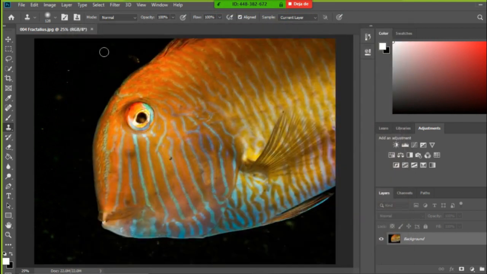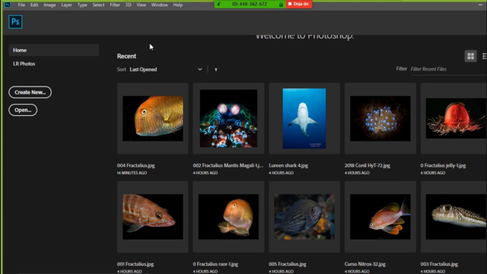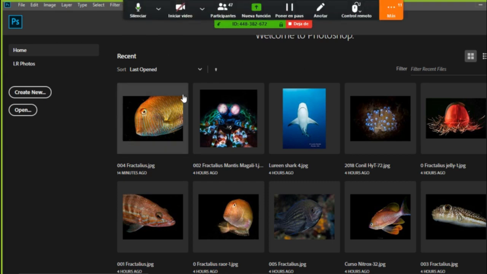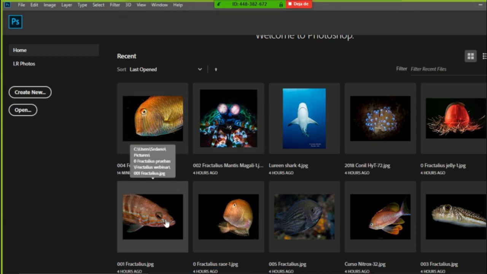Let's see how it looks with some other images. I normally work with fish portraits because they have nice patterns. You can see the scales, they have lines, white lines, black lines, they have colorful parts, not so colorful parts, and this will add a lot of nice lines in the effect.